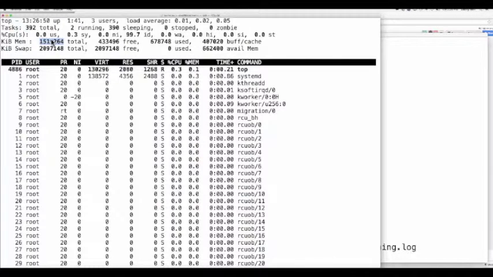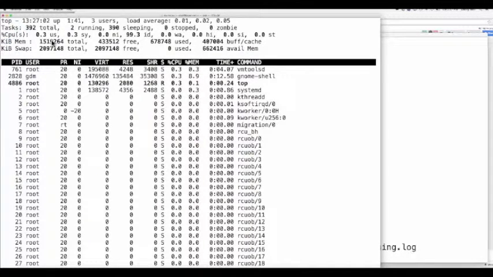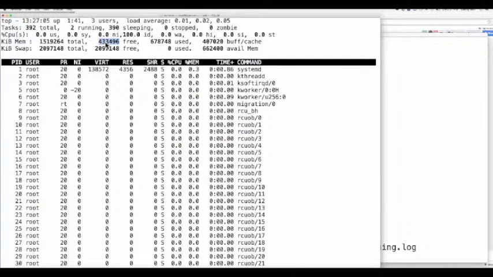More interesting to us is memory, right? So this machine has 1.5 gigs of RAM. It says that this is all in kilobytes, so it's 1.5 million kilobytes, which is 1.5 gigabytes. There's 430 megs free, which is actually quite nice for a system with only a gig and a half, and then a bunch that's buffered or cached. Again, not an exact science.